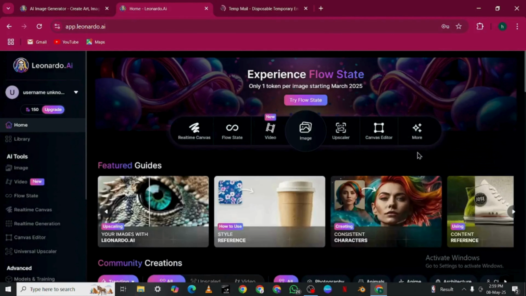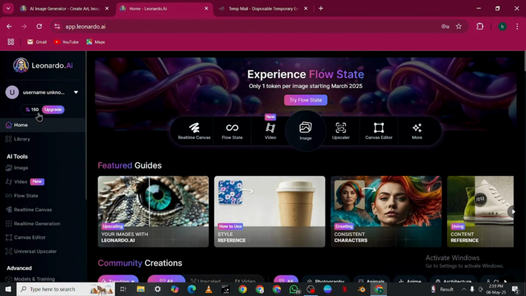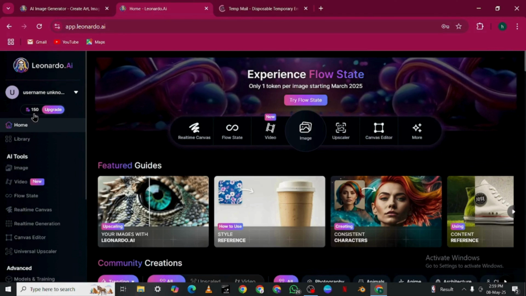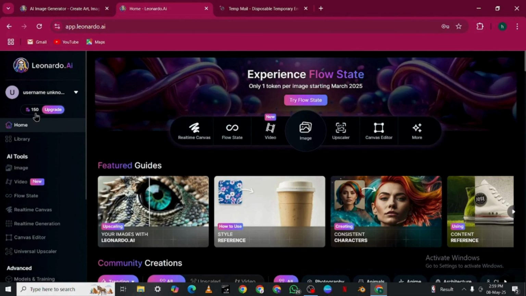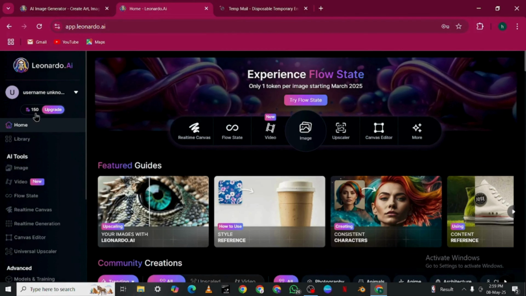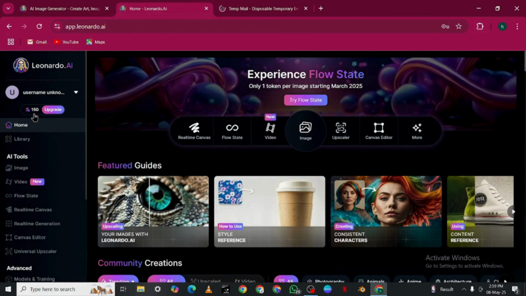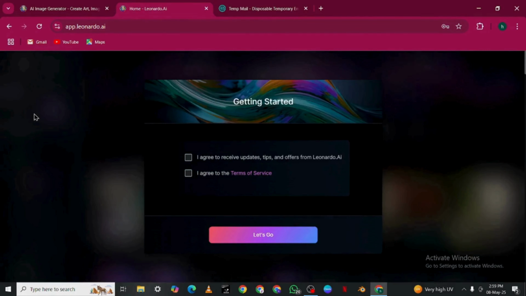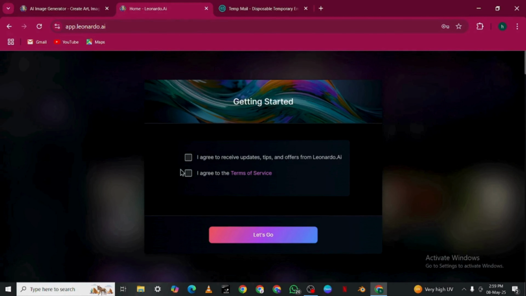Once your account is ready, you'll receive 150 free credits daily. When your credits are used up, you can simply sign out, go back to Temp Mail, and repeat the process to create a new account using a fresh temporary email. This way, you can continue using Leonardo AI for free for as long as you like.